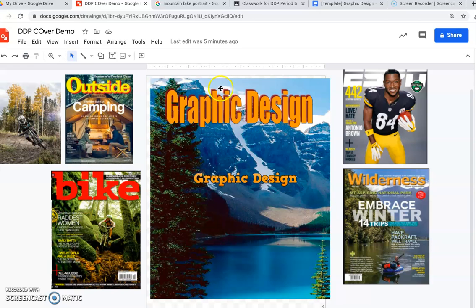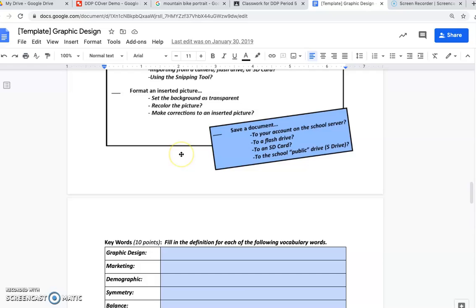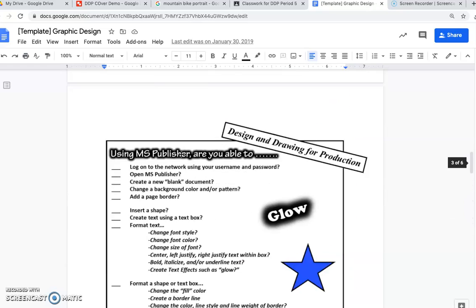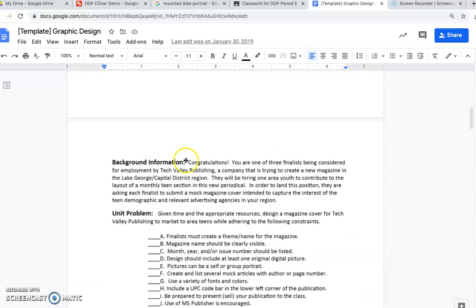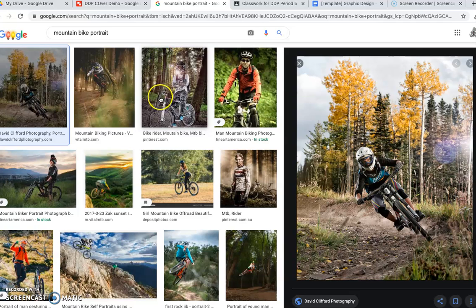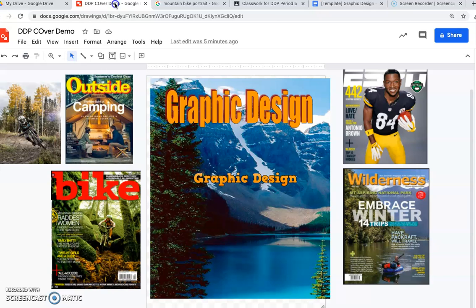And one of the things, if I look at the actual assignment, this magazine is supposed to be geared towards this area: Tech Valley, the Adirondacks, upstate New York. So one of the things that we have in Queensbury is a very robust trail system. So I'm going to gear my magazine towards mountain biking. If I look at how mountain biking covers work, a lot of times they use sceneries as backgrounds and not gradients and colors.